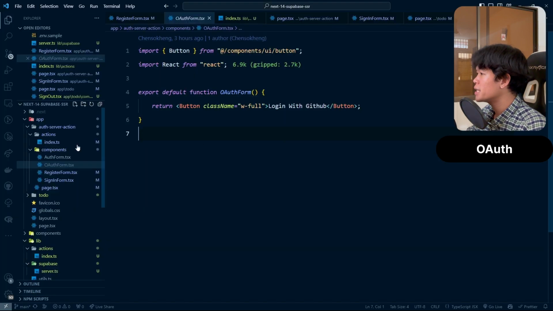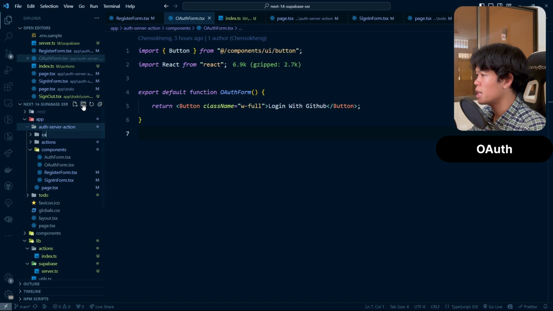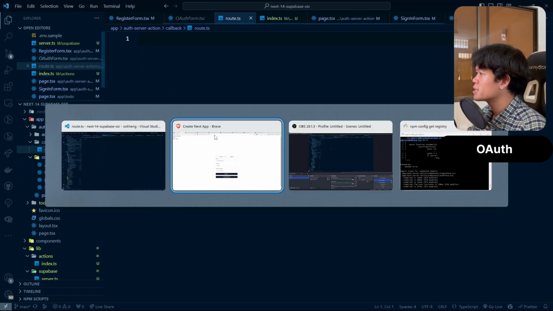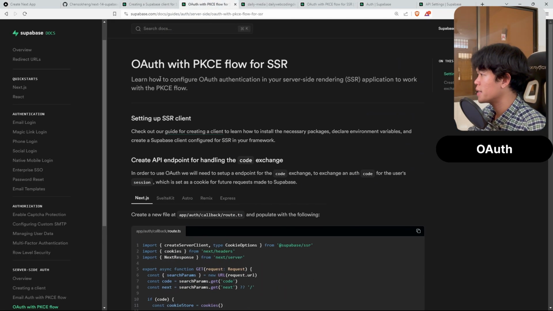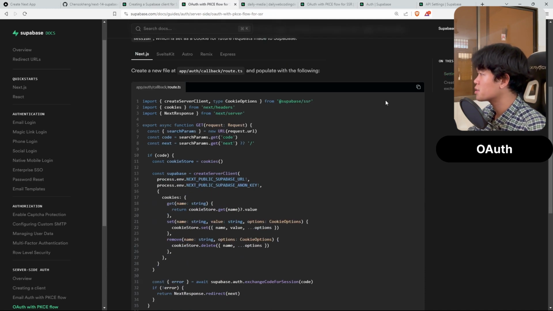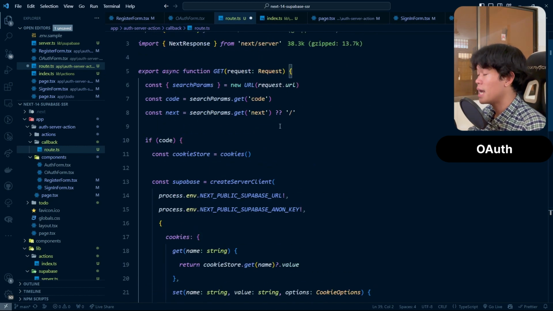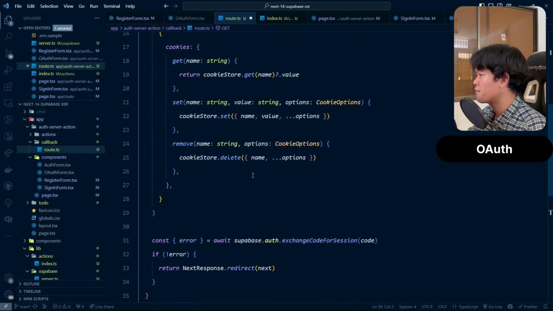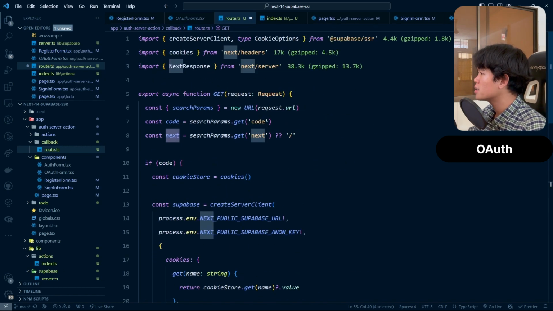So for that, inside the action right here, I'm going to create another folder called callback. And inside here, we're going to create the route.ts. So right here, we can go into the documentation and copy this one. From this documentation right here, the OAuth, this one. You can just copy the whole thing and paste it. After testing it, I think it failed to redirect the user. For this next right here, you can just change this redirect next to the parameter URL. So it would be something like this.